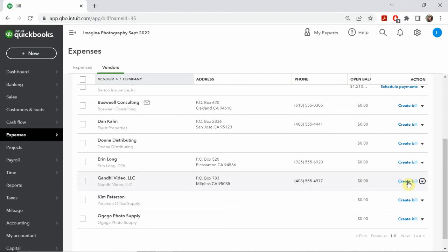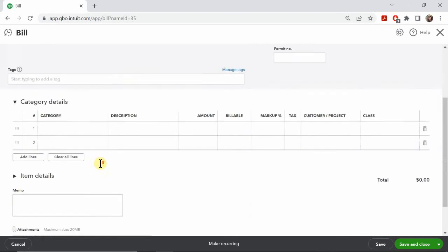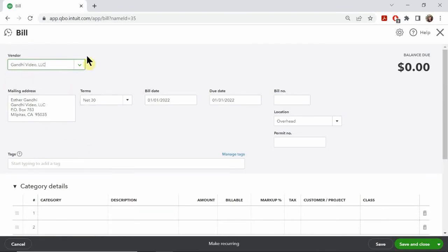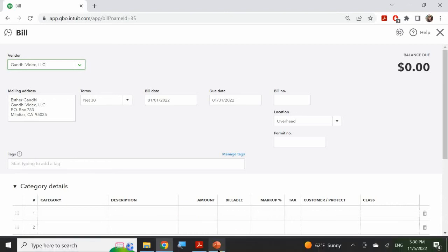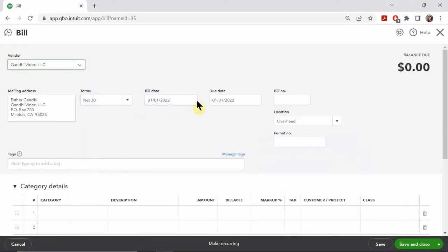So if I go ahead and click on that, right, boom, I get the same exact window, but this time all the information for Gandhi is already filled in for me. So I can save much more time by just going through the vendor center, and everything is already filled in for me for the first part, but everything after that I have to fill in myself, right? So let's see, for Gandhi Video LLC, we got net 30, and the billing date was the 15th of January. Okay?